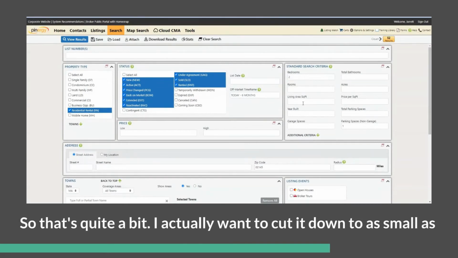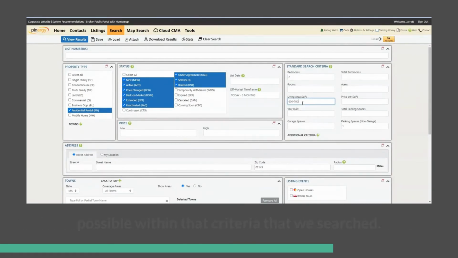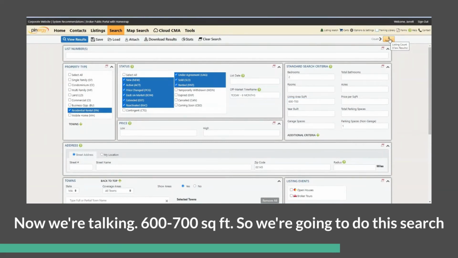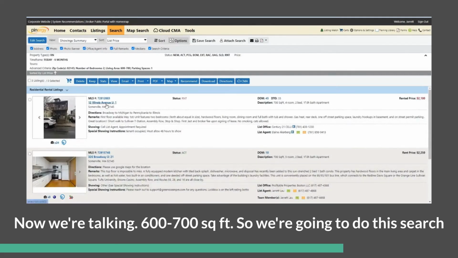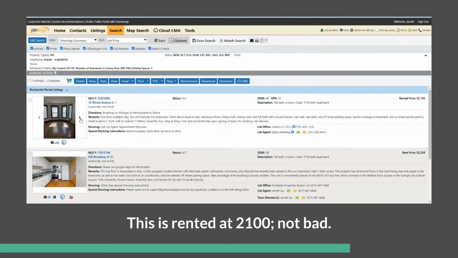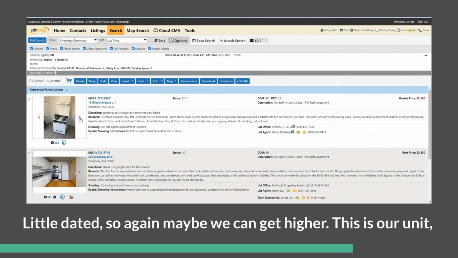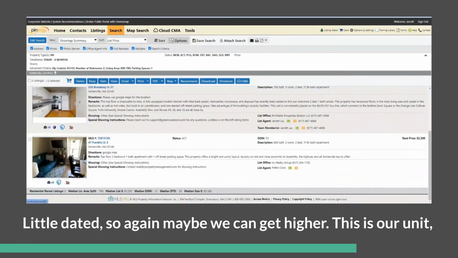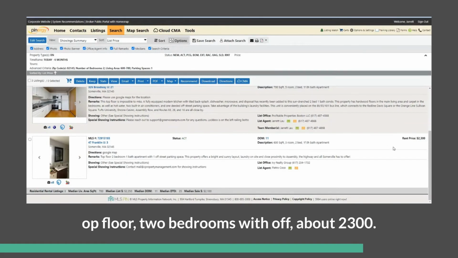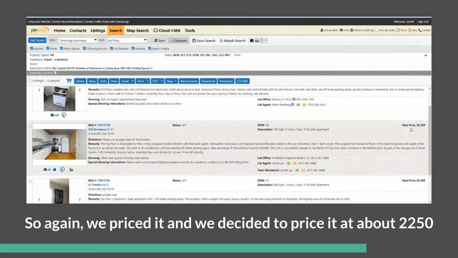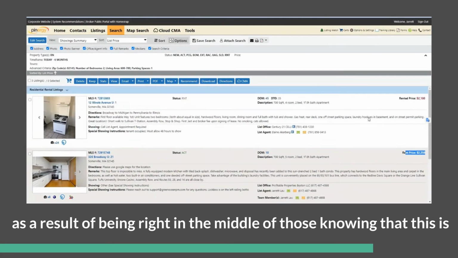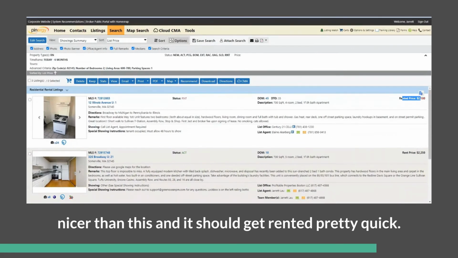And there's 52. So that's quite a bit. I actually want to cut it down to as small as possible within that criteria that we searched. Okay, now we're talking 600 to 700 square feet. So we're going to do this search, and we're going to say, okay, something at Illinois Ave. This is rented at 2100. Not bad. Little dated. So again, maybe we can get higher. This is our unit. And again, another unit that's in comparison. Top floor, 2-bedroom at about 2300. All right. So again, we priced it at about $2250 as a result of being right in the middle of those, knowing that this is nicer than this and it should get rented pretty quick.